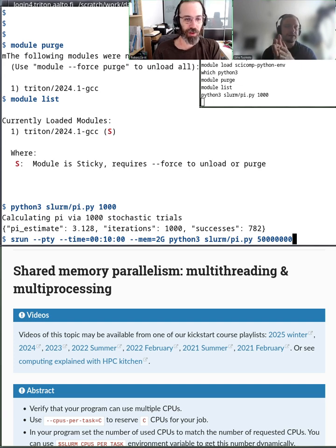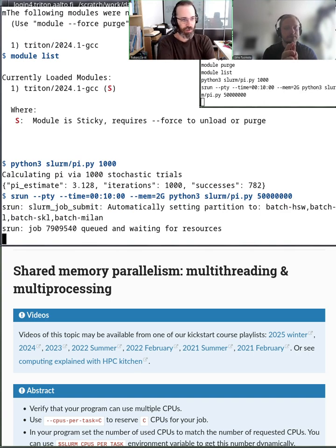Let's add a bit more numbers here. So we have now 50 million? Yes, 50 million. So let's run it. It takes a bit longer. So this is about, I think, maybe 40 seconds or something, if I remember correctly.